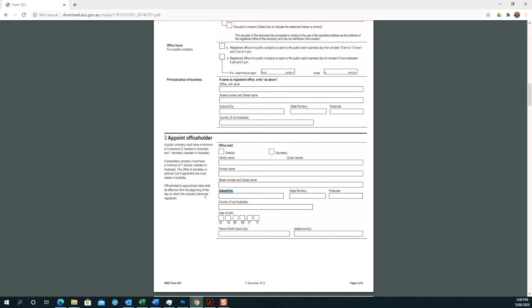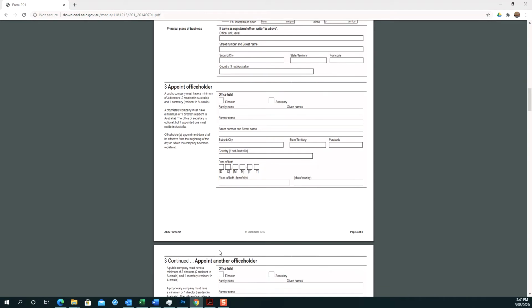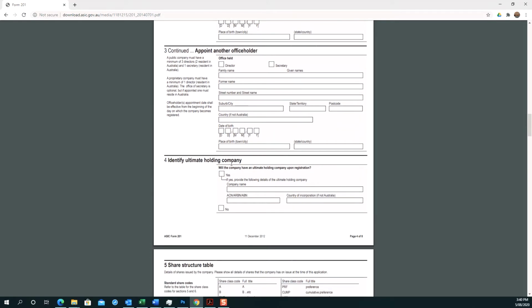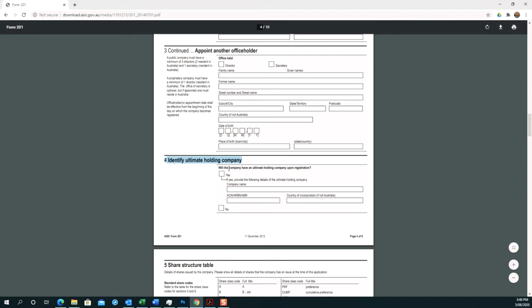If we don't have all this information, we cannot incorporate the company, and it must be as per their passport. This just gives enough space to appoint more. Ultimate holding company: out of the 11,000 plus companies we look after, and all the ones we set up, we generally don't see holding companies very often.